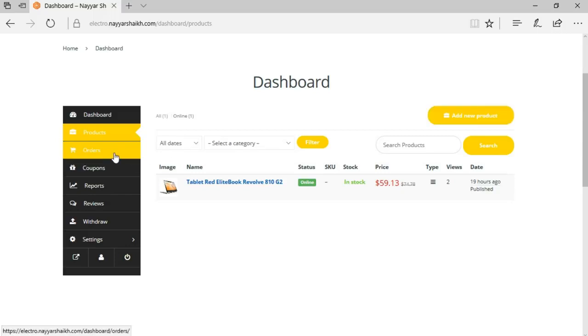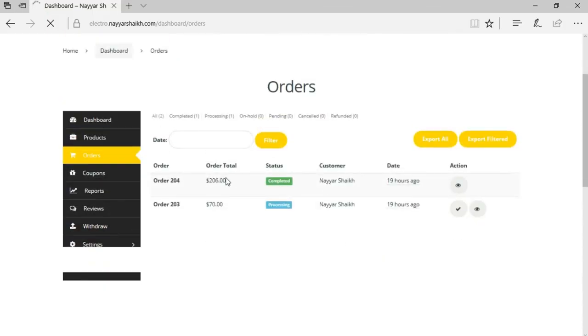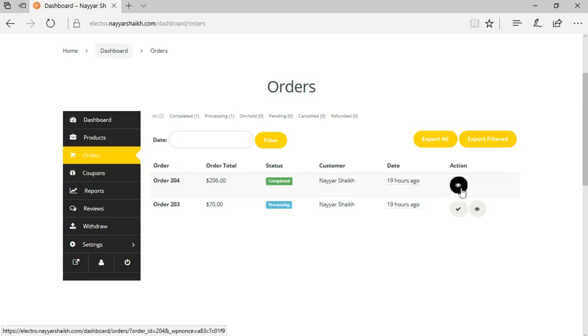Then we have the orders option. Here we can see all the orders which we have got on the website. This is order number 204, order amount $206, status completed. Status completed means that we have delivered this order to the customer. Here you can see this order in detail. Then we have another order worth $70 and it is in processing.